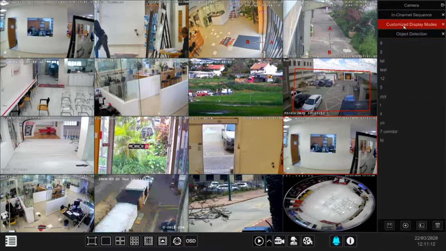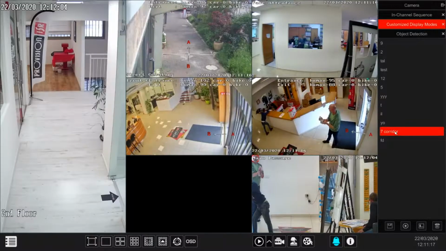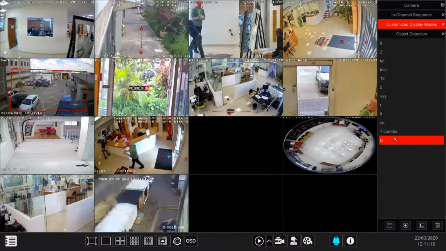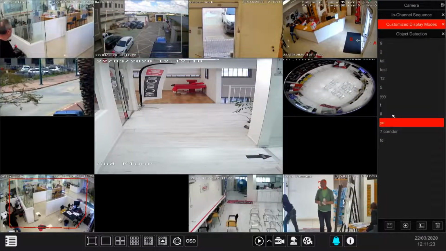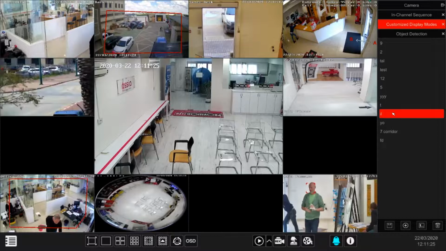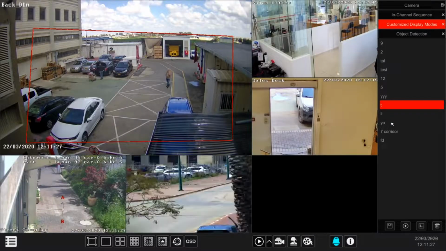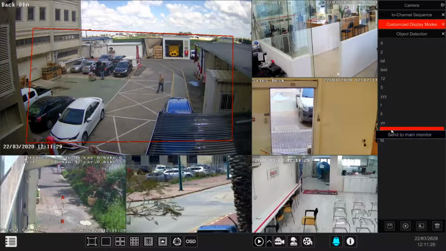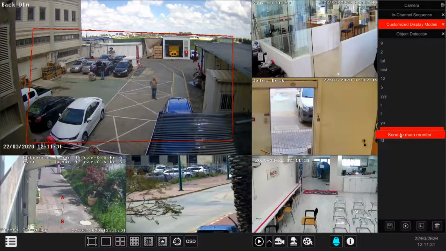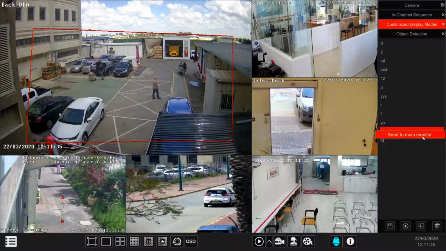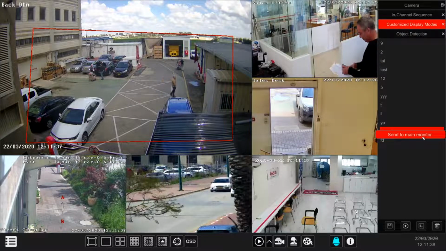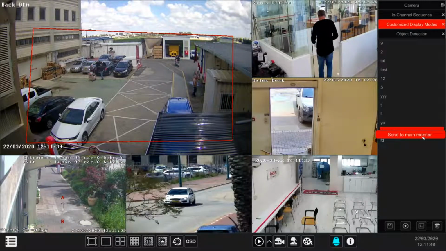Next thing is customize display modes. As its name might suggest, we can choose whatever layout that we want and we can save it and give it a name. And of course the most important thing is that we can take every one of the layouts, right click, and send it to the other monitor.